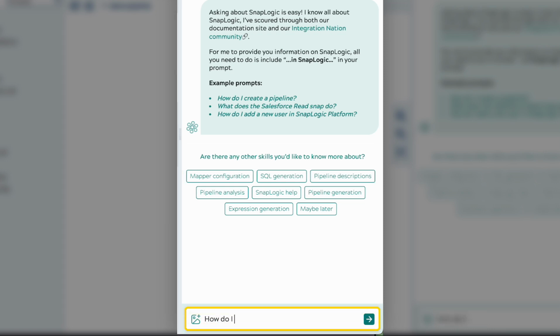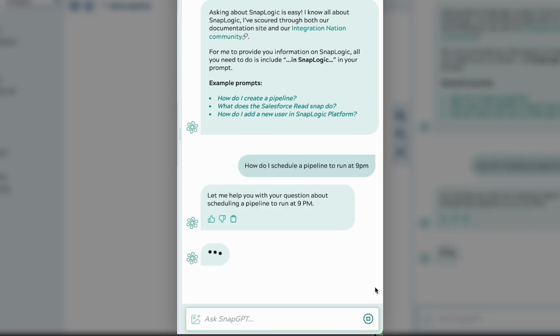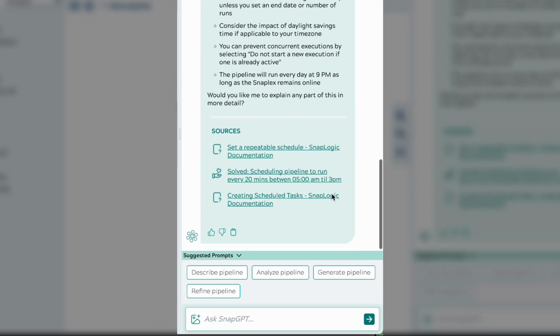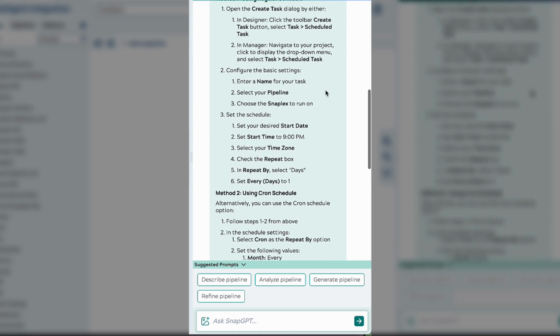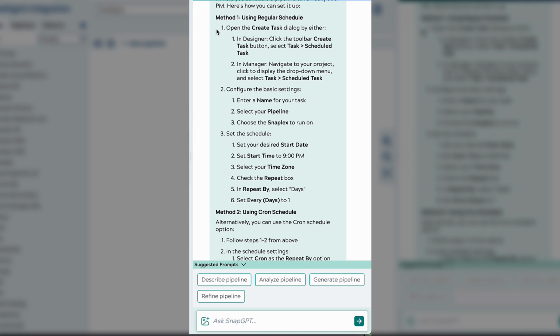Let's run a prompt asking how to schedule a pipeline to run at a specific time. SnapGPT rephrases the prompt as it loads its response. The final result gives detailed information about how it solved your prompt. Here, there are multiple methods that detail the specific steps for you to follow to get your desired outcome. For example, method 1 uses regular schedule, while 2 uses cron schedule.